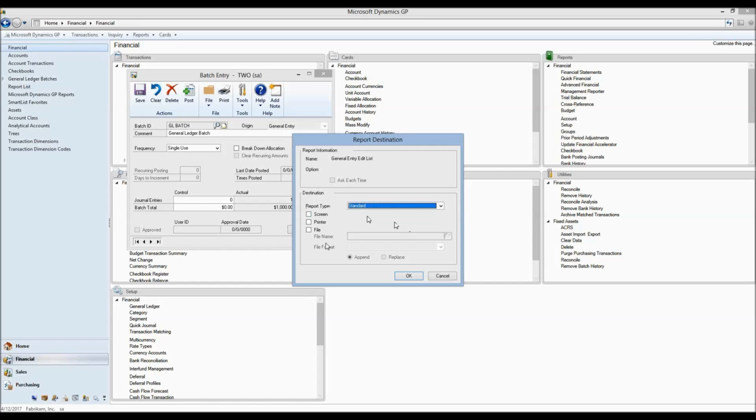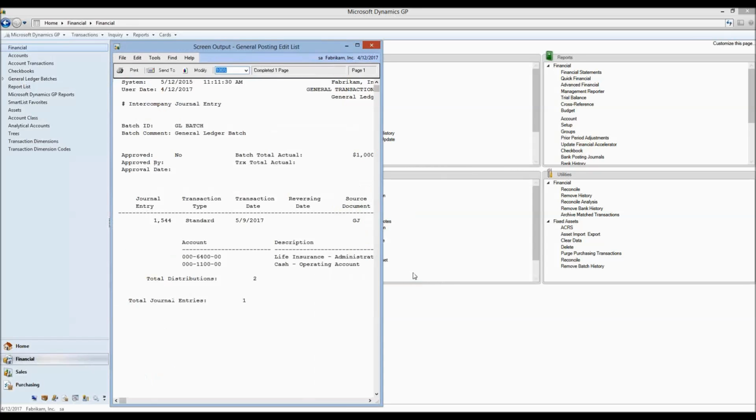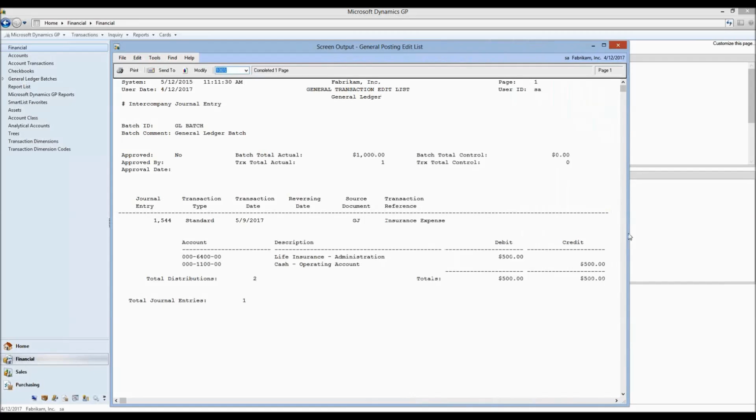And then your report destinations here, you can have it come to your screen, your printer, or if you want to save it to a file somewhere. For this case, we're just going to select screen so you can see what the report looks like. If I click OK, the report is generated. And here you can see what the standard report for a general transaction edit list looks like.